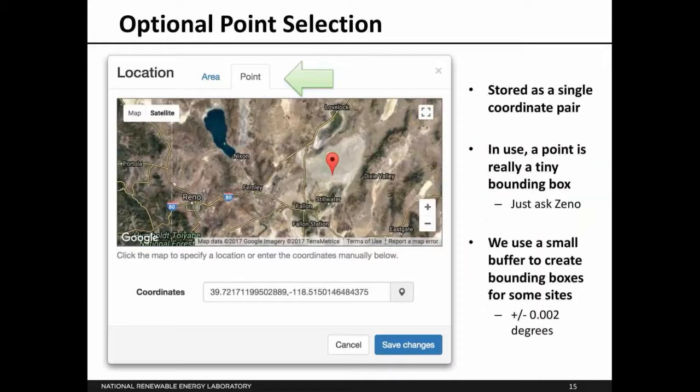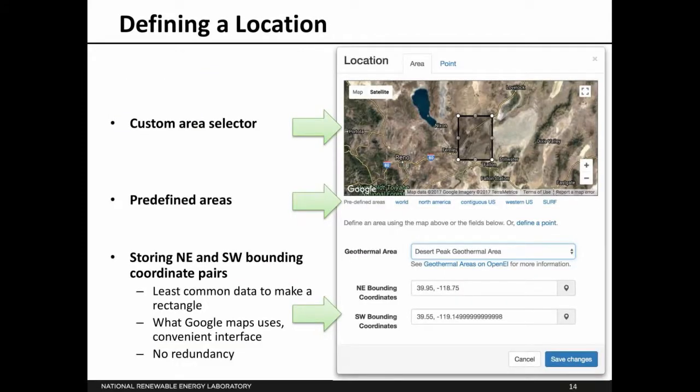You can select a point, if it's a single borehole, for example, or if it's a regional analysis, you can actually use the map interface to draw a box. You can type in bounding coordinates if you don't want to use the map interface. Or if it pertains to a commonly defined, known geothermal area like Desert Peak, you can pick from that drop down right there and it'll draw the box for you. So that's just a convenience factor.